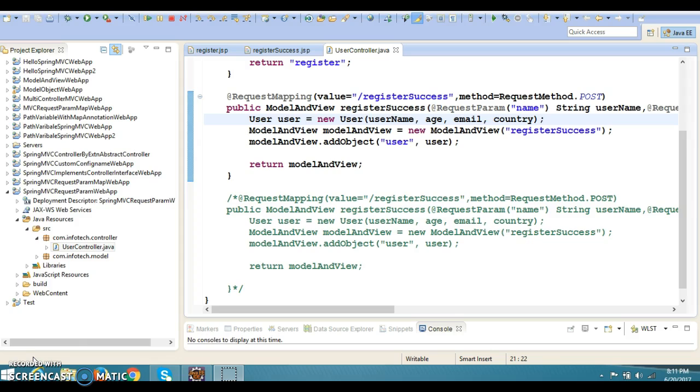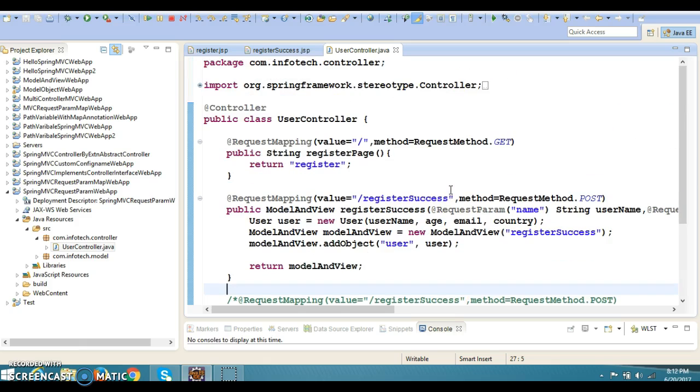In this video tutorial, we are going to discuss how to access the HttpServletRequest and HttpServletResponse objects in a Spring MVC request handler method. In some cases, you need to access the HttpServletRequest and/or HttpServletResponse objects within a handler method. So in this video tutorial, I'm going to show you how to access these two objects.